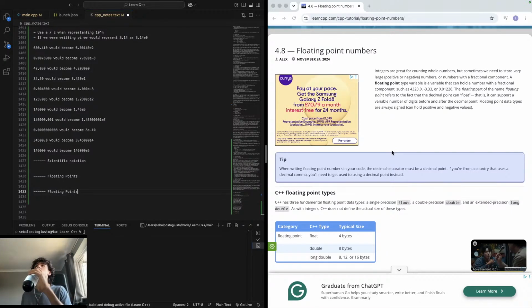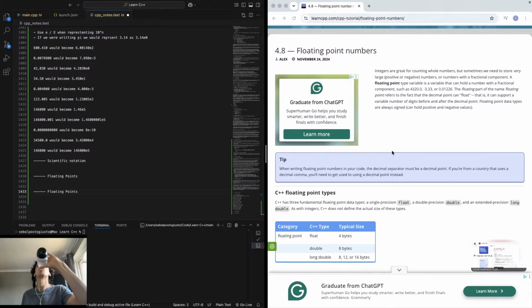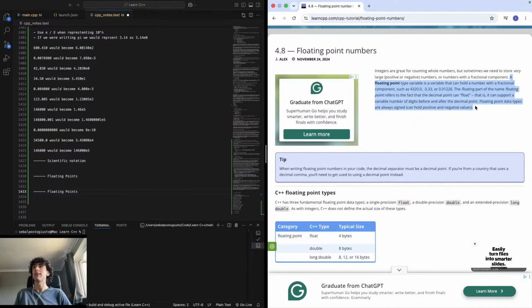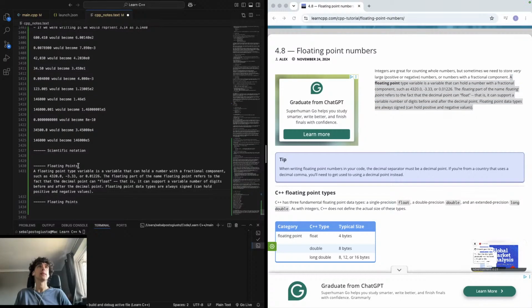Digits are great for counting whole numbers, but sometimes we need a fractional component. A floating point type variable is a variable that can hold a number with fractional component. Floating point refers to the decimal point that can float. That is, it can support a variable number of digits before and after the decimal point. Floating point data types are always signed. Okay, so like signed integers can hold positive and negative numbers. Okay.